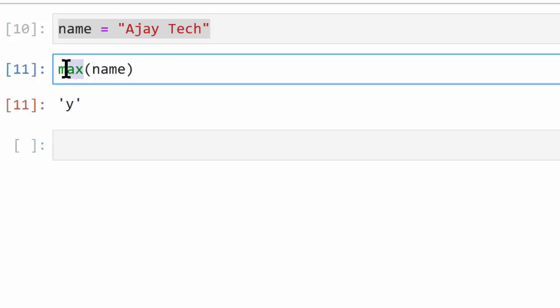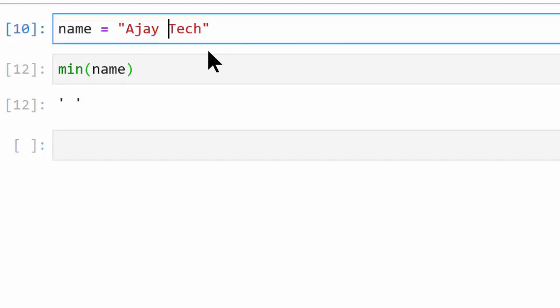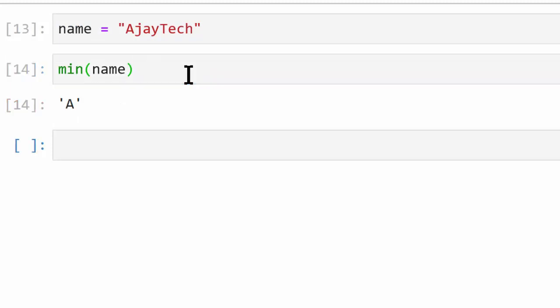And similarly, you can have a min function, right? The min function is blank, not A. Say we don't have a blank. What happens? What do you expect? Min of name is A.